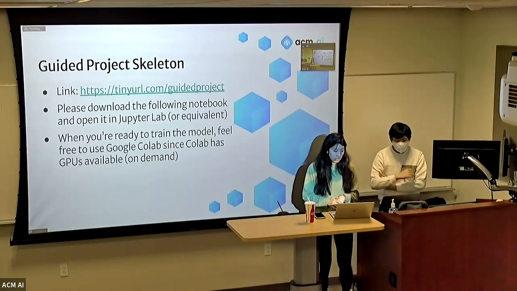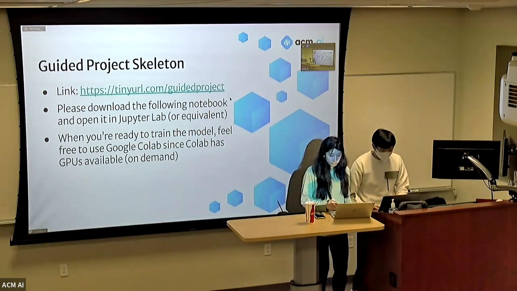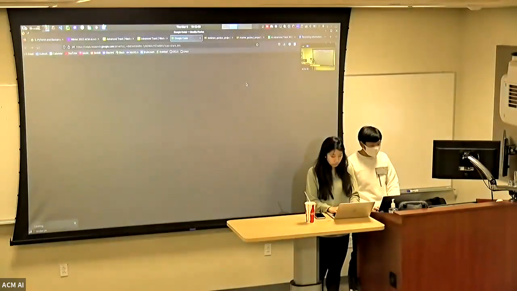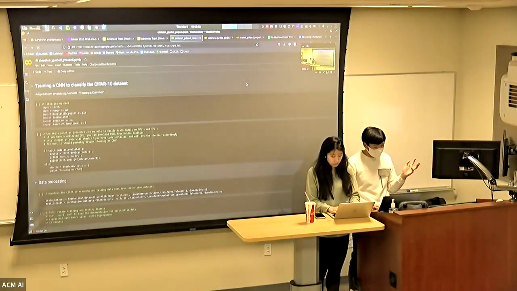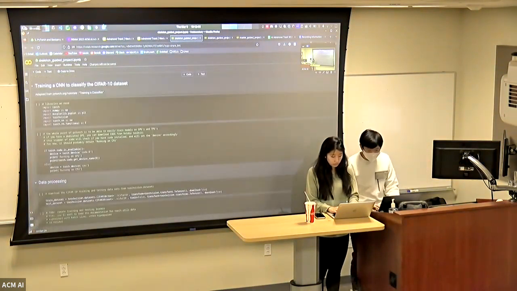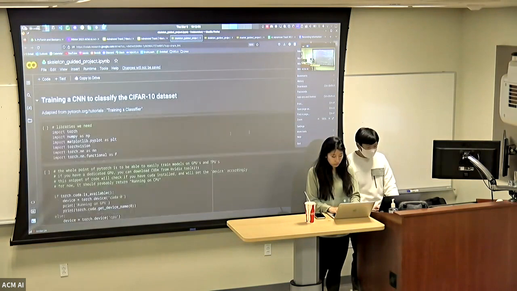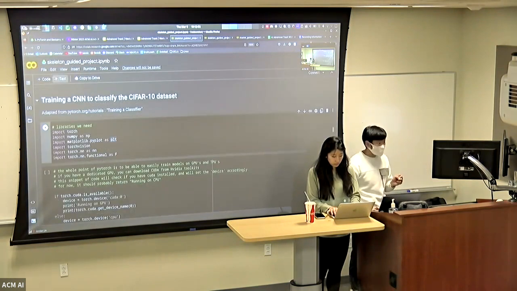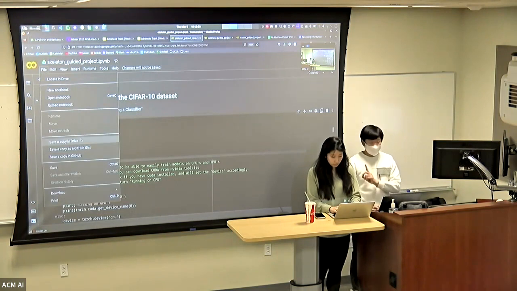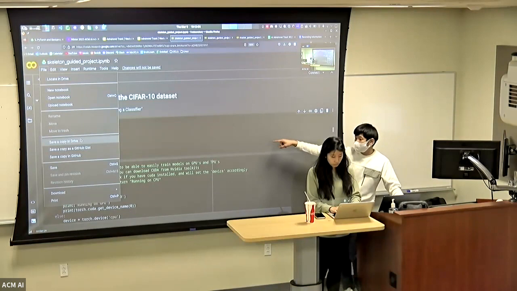To show you, I'll just click on the link. You'll see something like this, which is our skeleton code ready to be filled in. I will zoom in a little so you can see a little better. What you want to do to make a copy is click on the top left-hand corner, you'll see File, Save a copy in Drive. That's the thing you want to click.